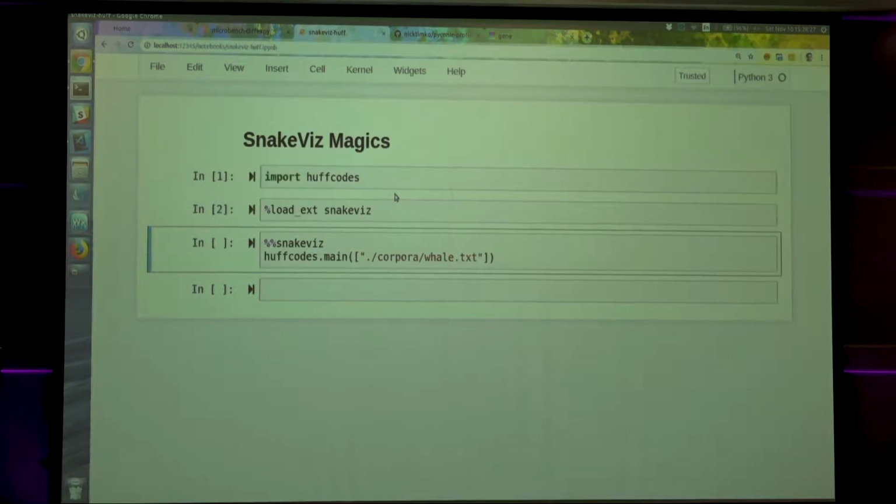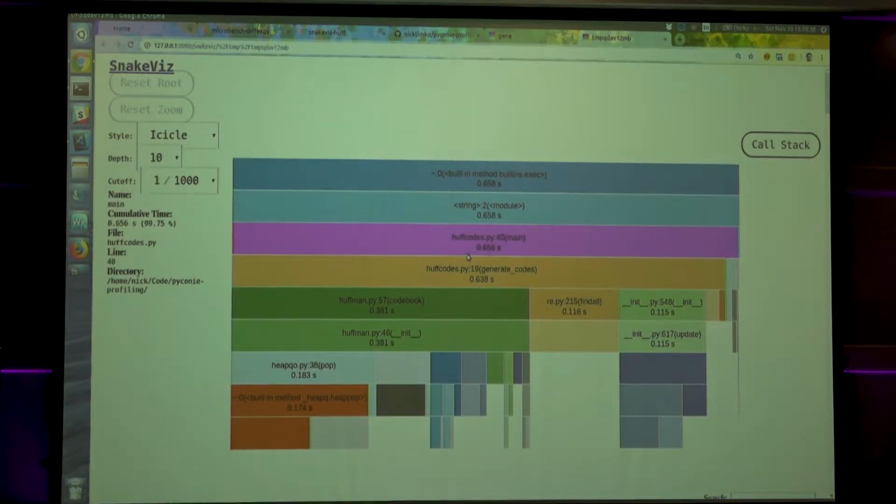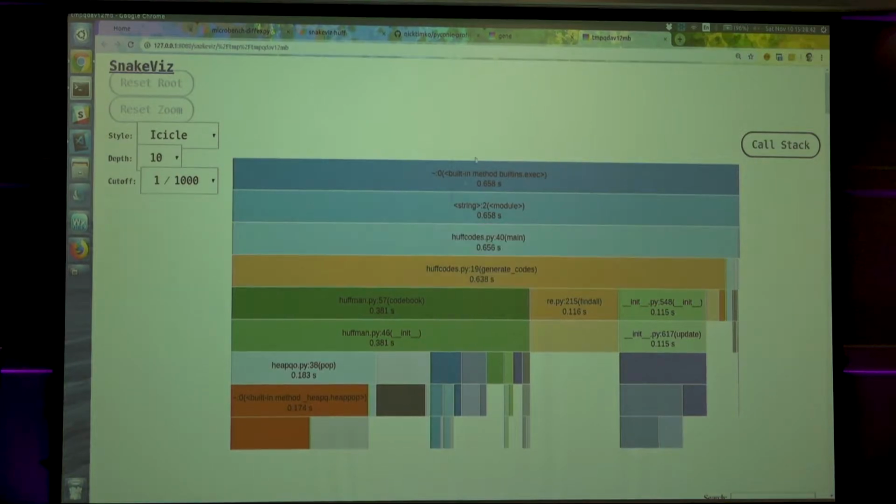So here, we're basically calling the same thing that we called before, except in Jupyter. And when we run it, it will run it for us, save the profile, and then open up a tab with the data in it. So this is, again, even faster. You can basically run a bit of code, see what's going on, and be able to iterate on it much quicker.